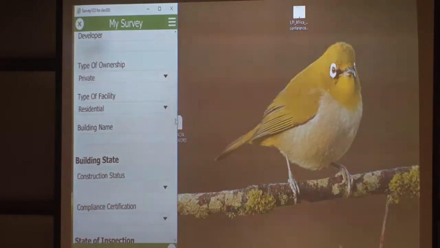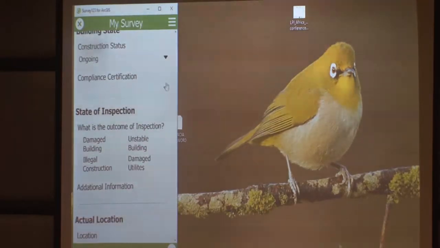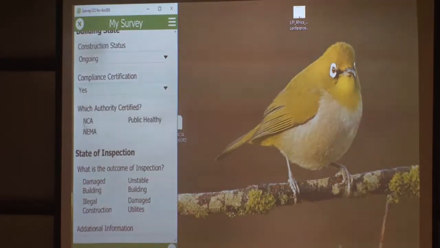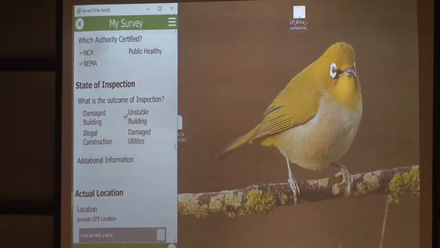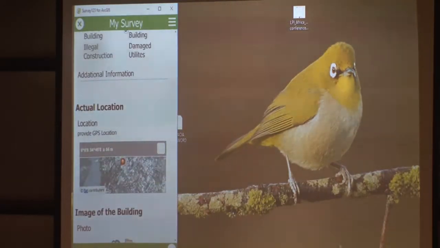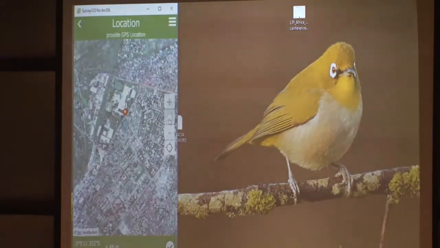The assumption here is that I am now in the field. I have collected this ongoing. So allow us, because of time, we started late. But I want you to actually see that now I have the same. Remember the relevancy? Yes. So NCA, NEMA, like that. Maybe the public health is not there. So maybe unstable building. That is what the inspector is seeing. So additional information, none. I'm not going to put that. And then again, you can configure when you are configuring your form that the home page for your mobile is the study area.